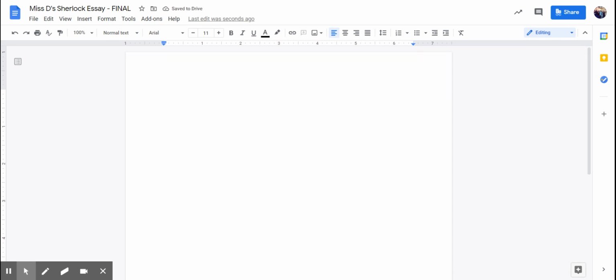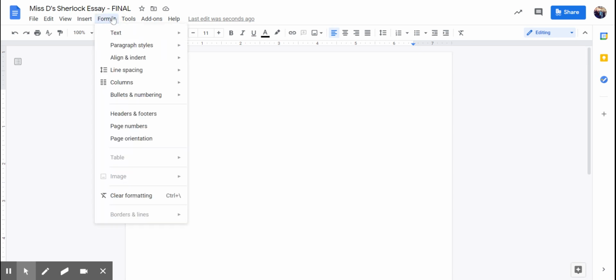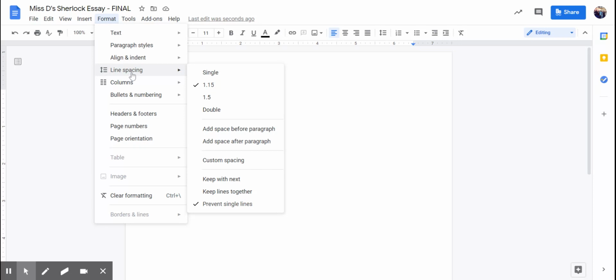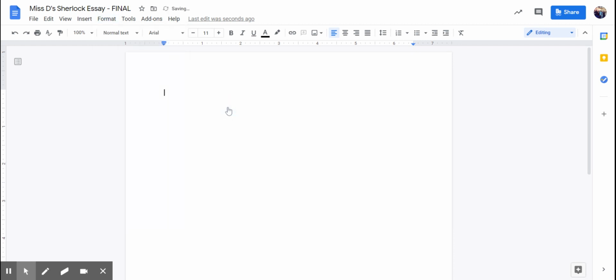Okay. Next thing you want to do is before you even start typing, you want the paper to be double spaced. So you're going to go up here to Format, down to Line Spacing. It's probably already set at 1.15. You want to scroll down and click Double. Okay, that will make sure that all of your spacing is double spaced.